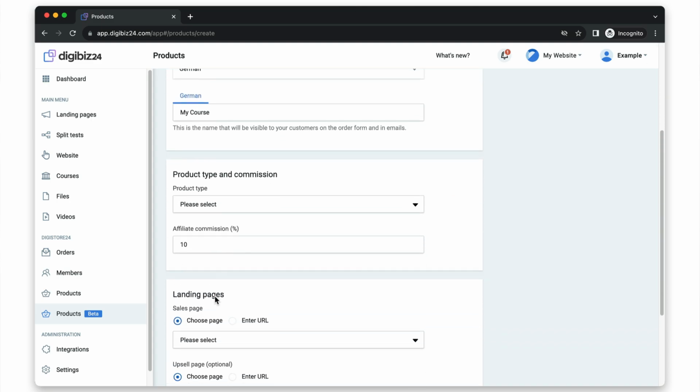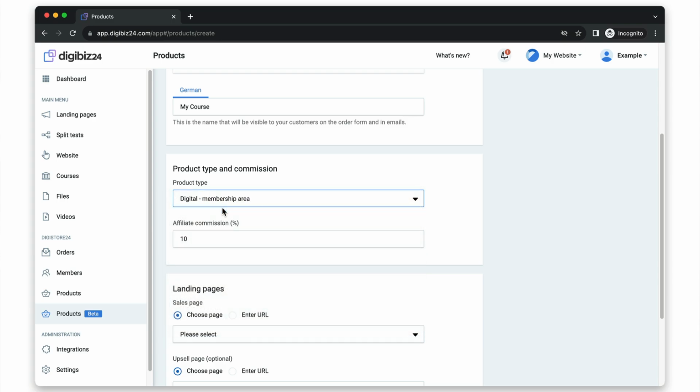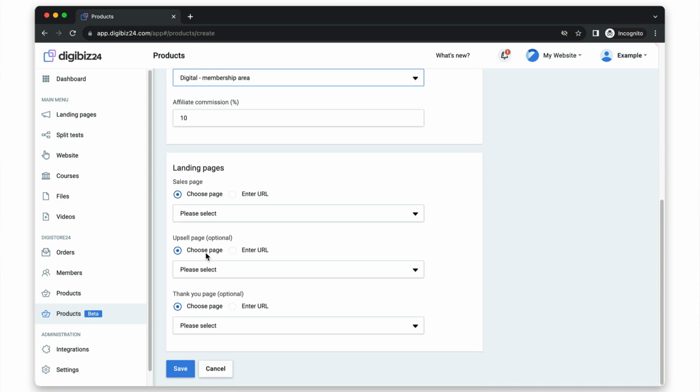But now let's go to the product type. Simply select the product type that most closely resembles your product. If you want to sell a course, however, it is best to select Digital Member Area. A detailed list and explanation of the product types can be found in the top right-hand corner. Next, you can also set an affiliate commission in case you want to use affiliates later on. But I will not go into that now.